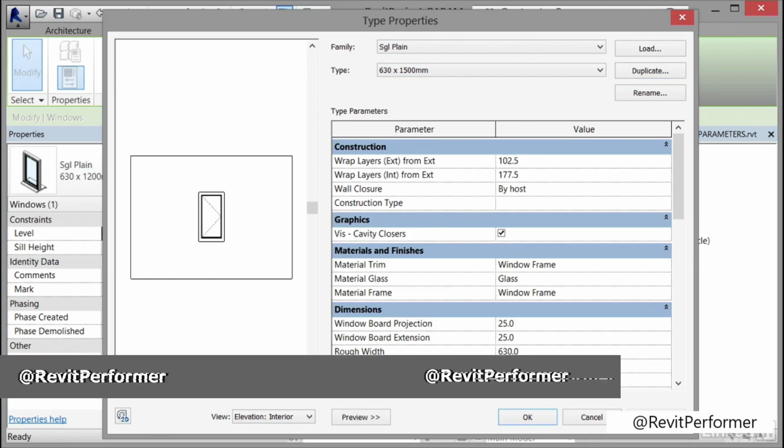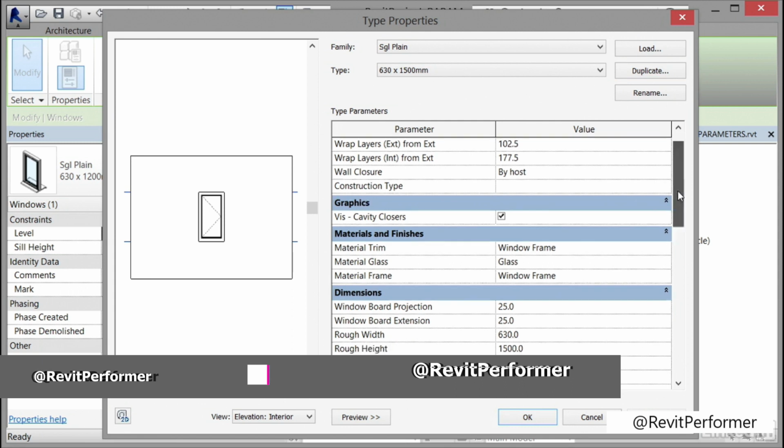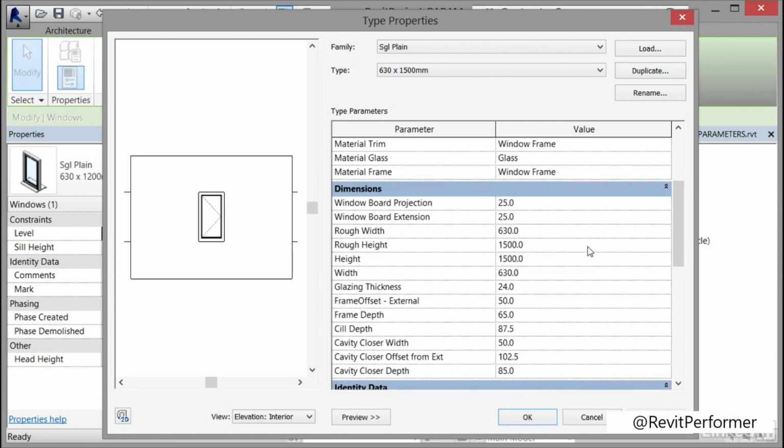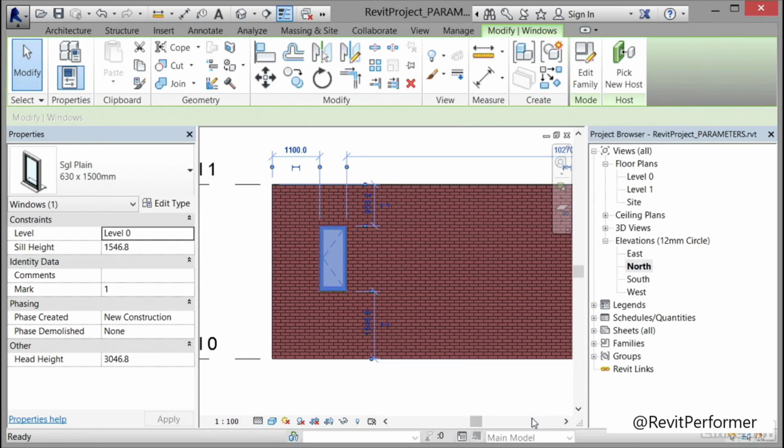So there's the 1200 there. Change that to 1500. And there's the height there. Notice that updates as soon as I click in. Now just check all your other parameters. They all look okay. So if I click on OK now, notice I get a really tall, high window, but it's the 630 by 1500 millimeters. And that's how you mess around with family parameters in your type parameters dialog box.